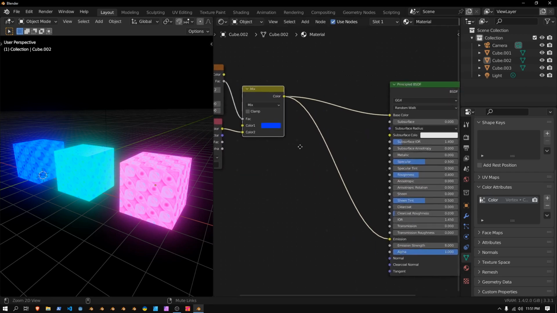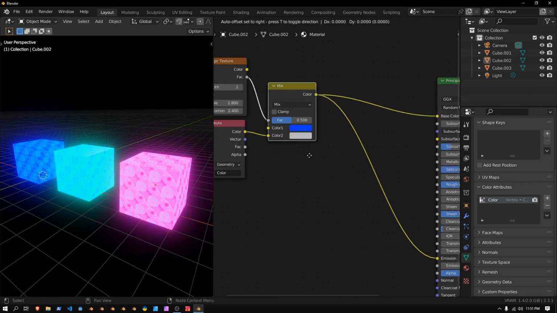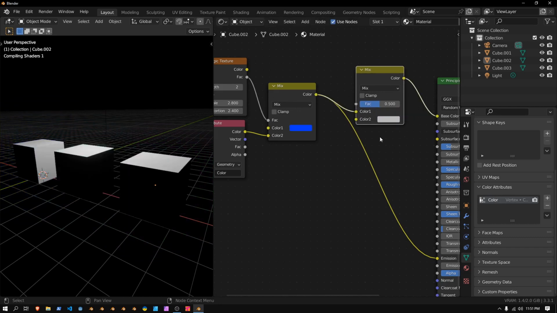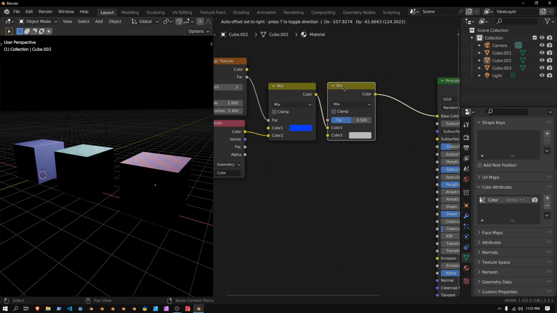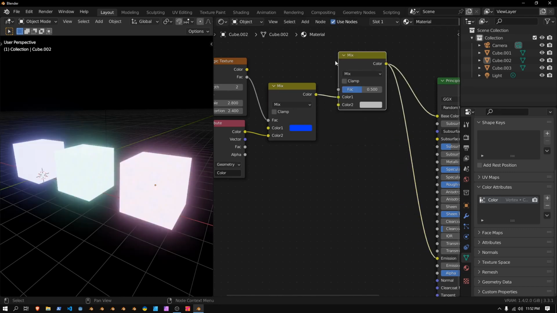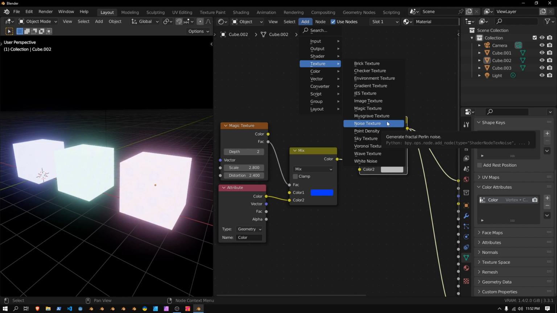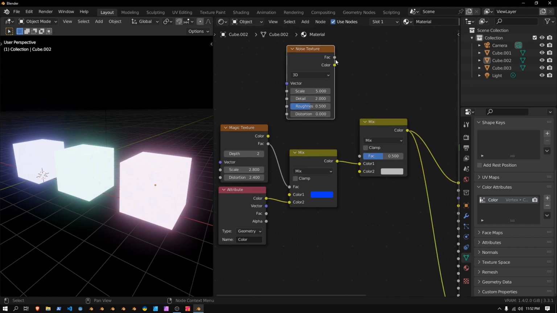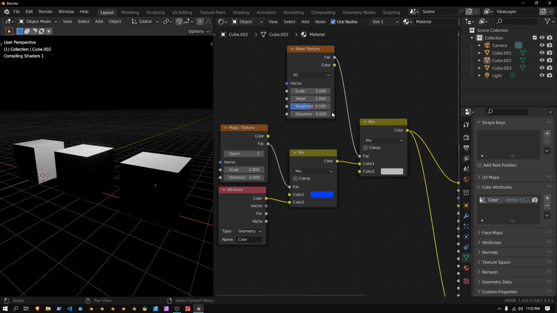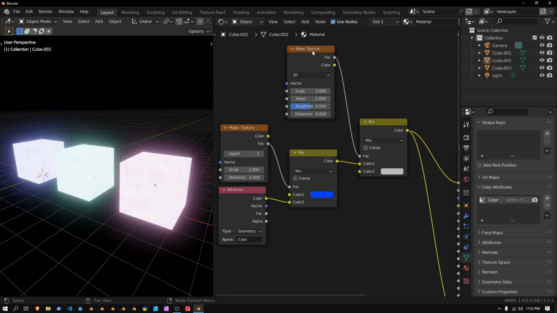I'm going to select the mix RGB, and Shift-D, move that over. I'm going to hold Control and right mouse button, and just remove that. Drag that back into the emission color, and now we're going to add in another texture. So add, texture, I'm going to go with noise texture. Drag the factor into the factor. Then we'll just scale that down.